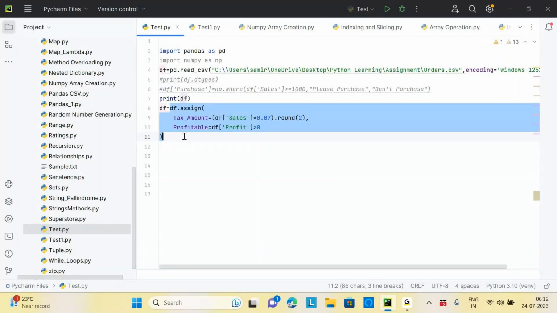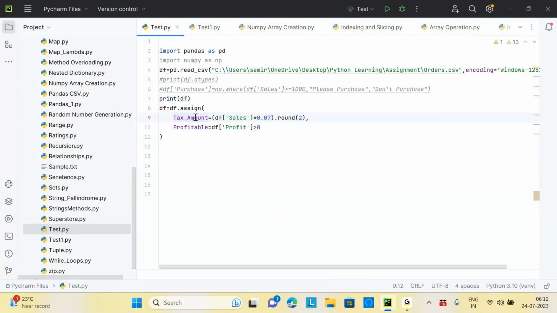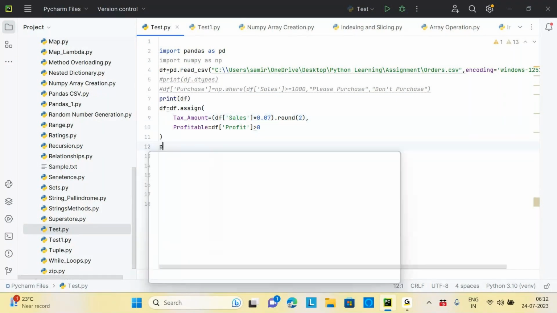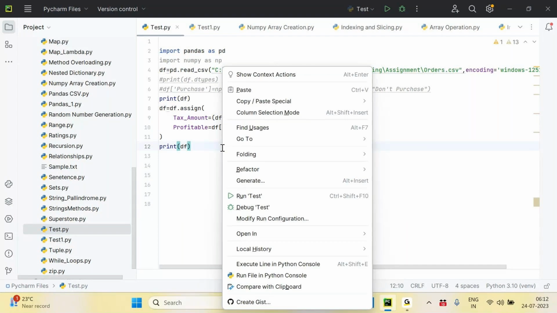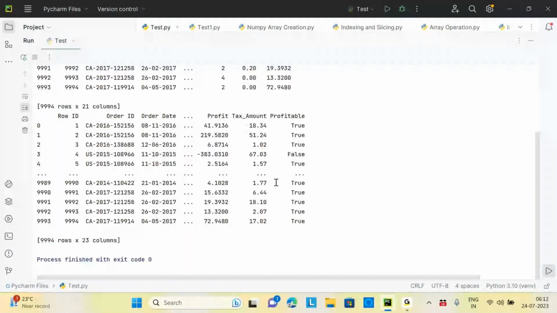So whatever there it is fine. Along with that, whatever columns you created, tax amount and the profitable command, that will be assigned to the data frame. And if you print your data frame now, it will show you whatever columns you have in the orders data along with these two columns. Okay, so if you see the tax amount and my profitable amount. So this is the advantage of your assign method.